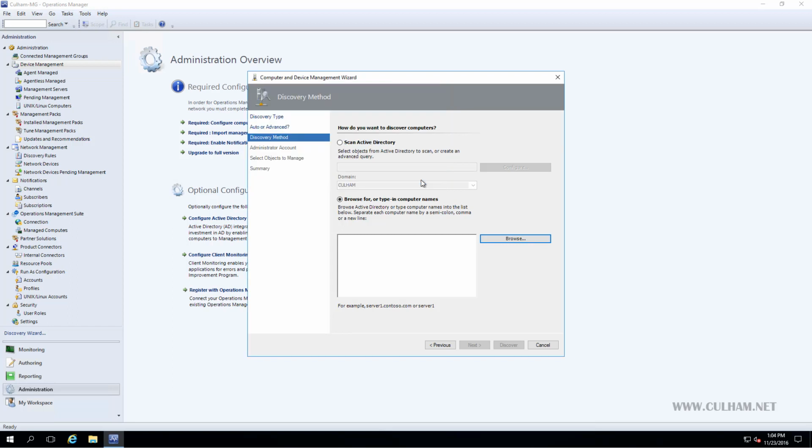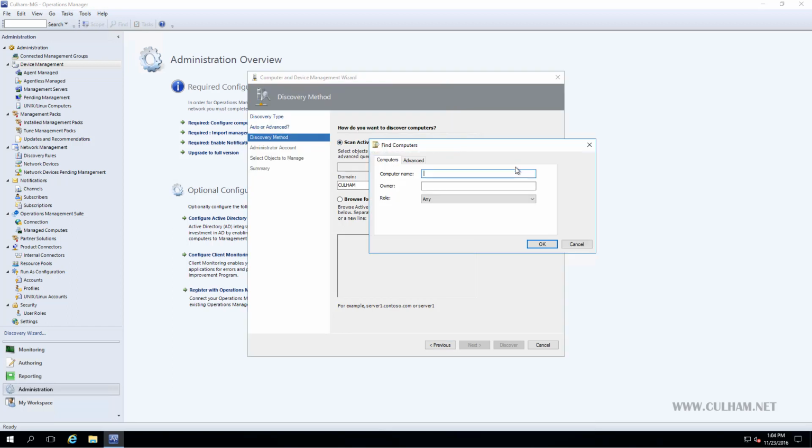So let's cancel this, and we'll choose to scan Active Directory, and we'll click the Configure button. And from here, we're able to choose how we want to find these computers. We could do it by computer name, the computer owner, or the role that the machine holds. Now, it does default to any, so right now, if we don't change anything at all, it'll try and find a machine that's running any Windows operating system in our domain.